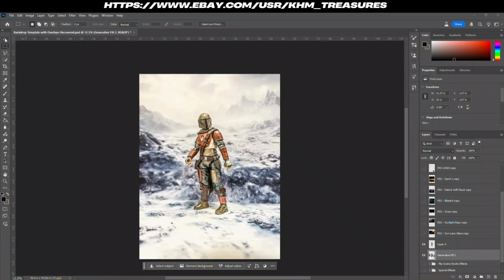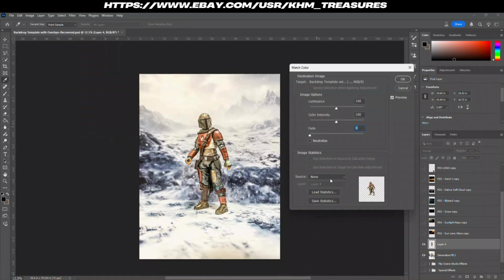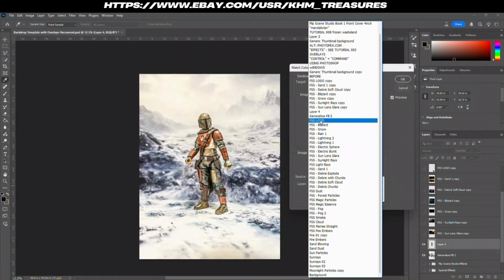Boom. Now, here's something we might notice. For this to be such a cold and bright area, Mando just doesn't look like the right color tone to match that, right? So we want layer 4 right here to match generative fill 2, right? That layer. So I'm going to highlight 4, and I'm going to say image adjustment, match color, and we're going to choose the document. It's the only choice there is, but this is the document that we have open.